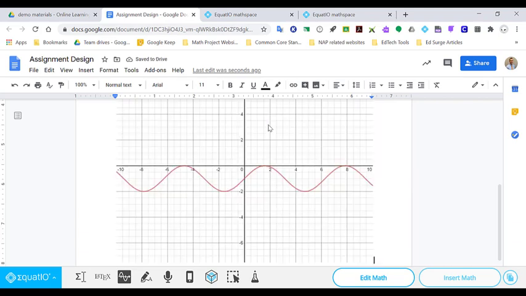So these are a couple of ideas that you can do to make assignments with EquatIO and EquatIO toolbar. Really the sky is the limit. You can do as many things as you can think of that can involve these tools. Lots of ideas are out there.